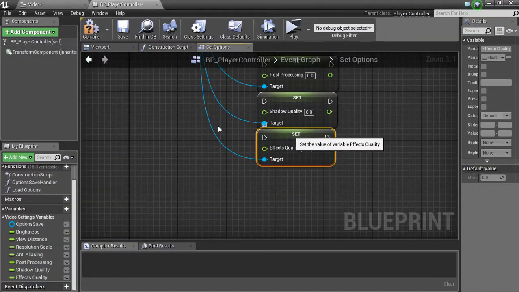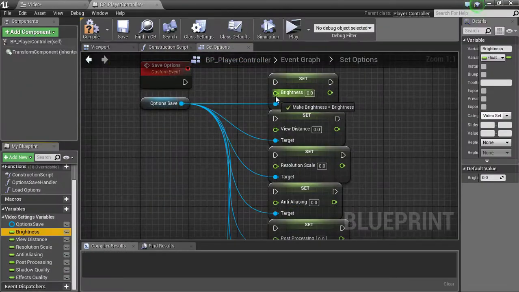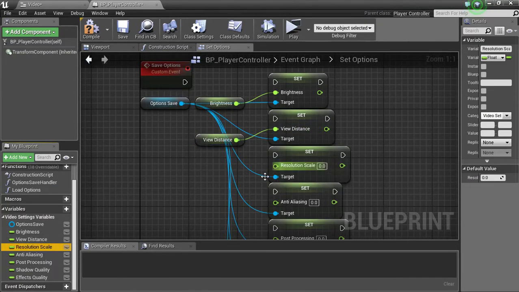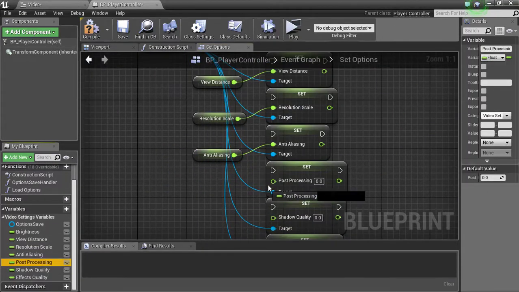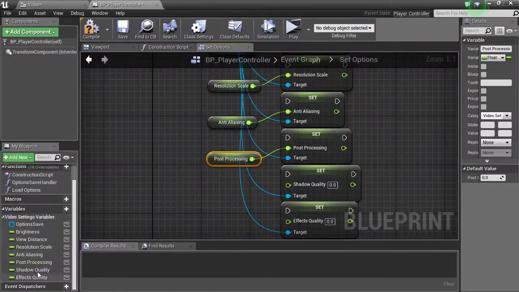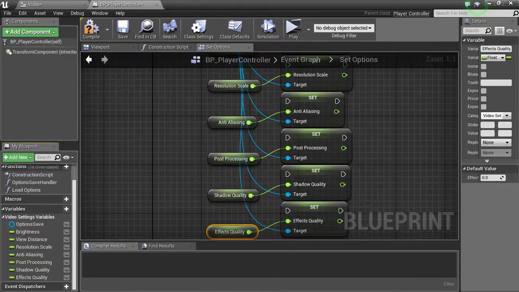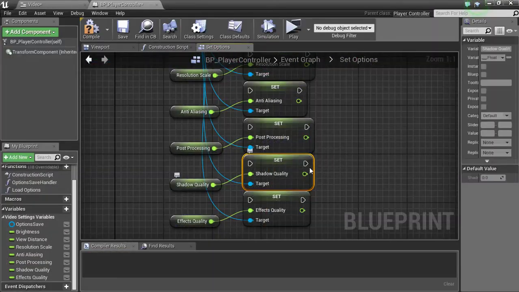Okay. So now we just need to tie them all together here. So we got brightness to brightness, view distance, resolution scale, anti-aliasing, post-processing, shadow quality, effects quality. Now we're gonna wire all these together here.